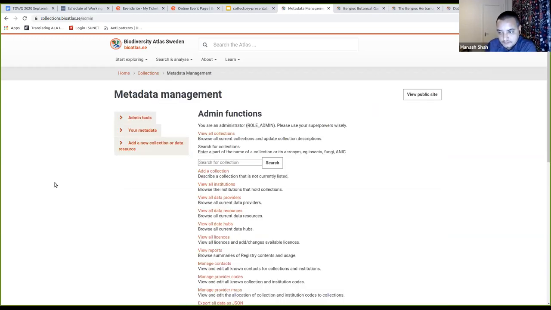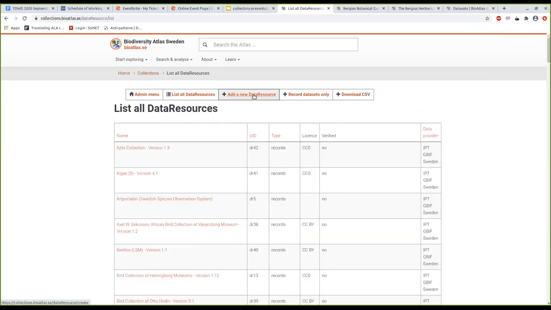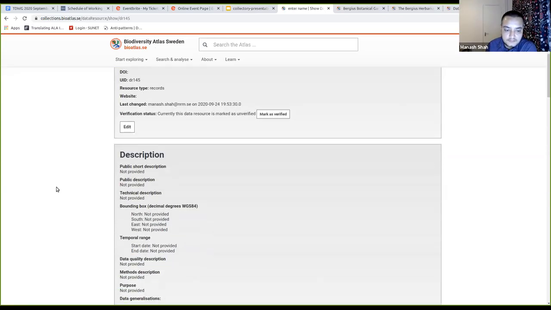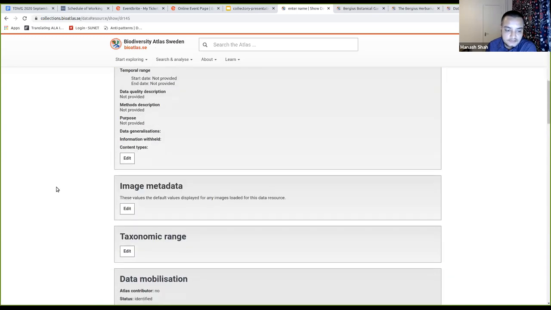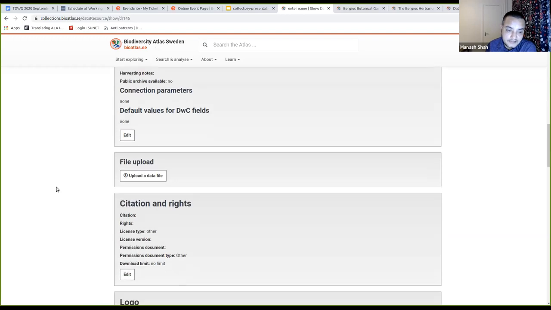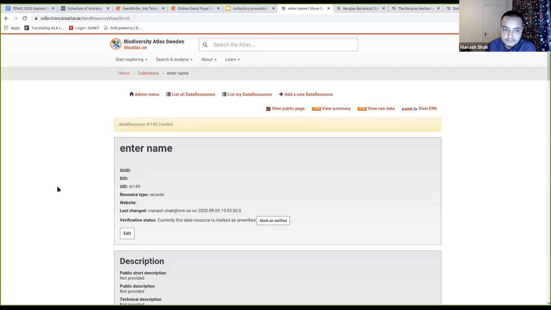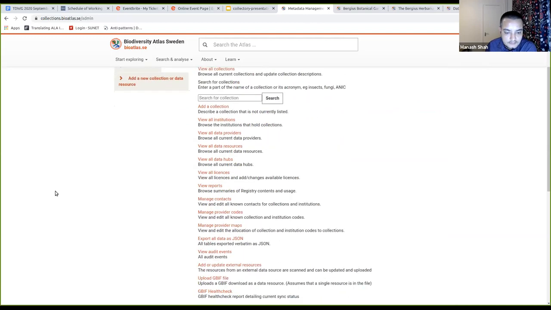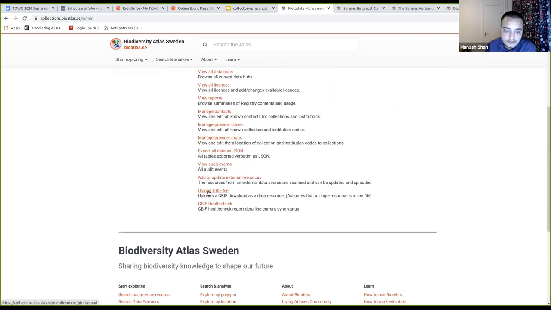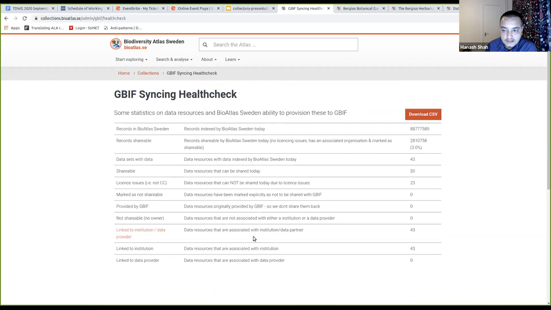In case you do not use IPT, or for certain resources you want to add as a separate resource, you could actually add a new data resource and provide the metadata and the endpoints and upload the Darwin Core file, which you could then harvest into the system. You could upload a GBIF download file, or if you are synchronizing the system with GBIF, then you could get a summary of how it is being done or what the current status is.